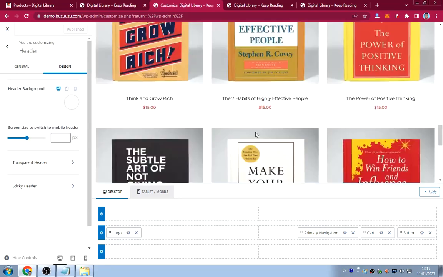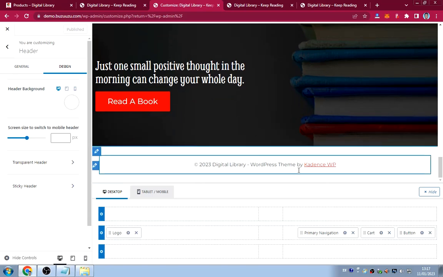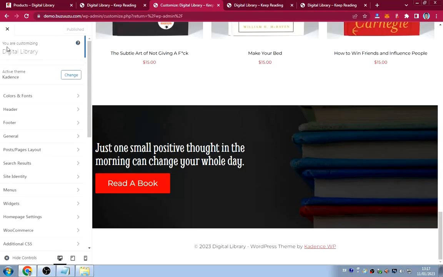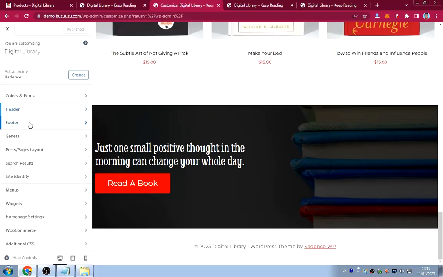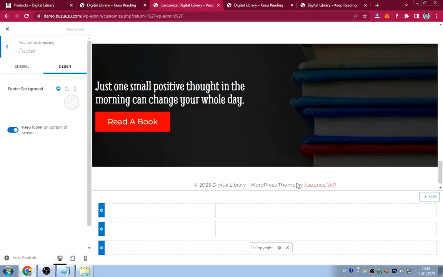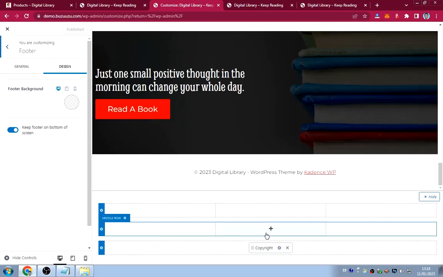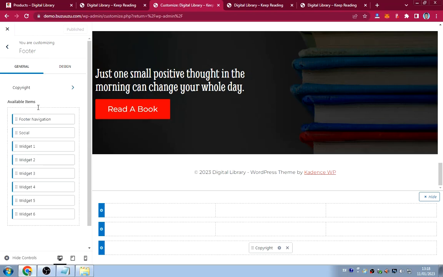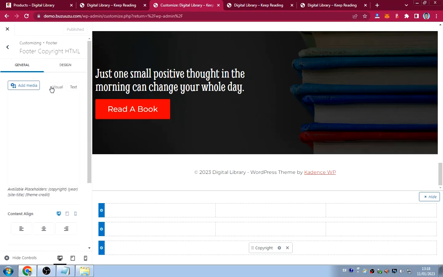So as you can see over here, the footer is like this. It is not well designed or well customized. We're going to customize it the way we want it. So we're going to go back and then click on footer over here, and then our footer builder will pop up for us. Now with the background, what do you want the background to be like? Of course, let's go to the general over here first, and then we check in the copyright over here.